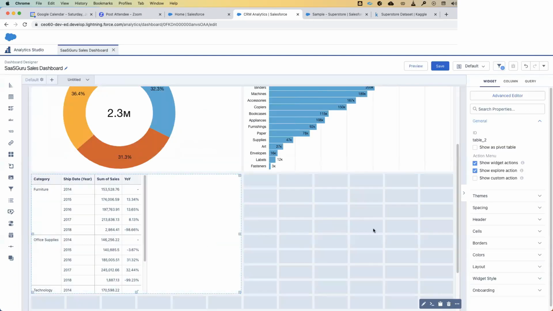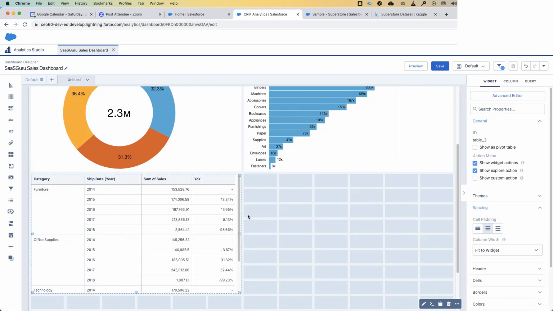Okay. Now look at this. I don't like the spacing. Look at this. There's entire white space available here. So I'm going to now click on this widget and I am going to click on spacing. And this says fit to data. I'm going to say fit to widget. And there you go. I have this information.